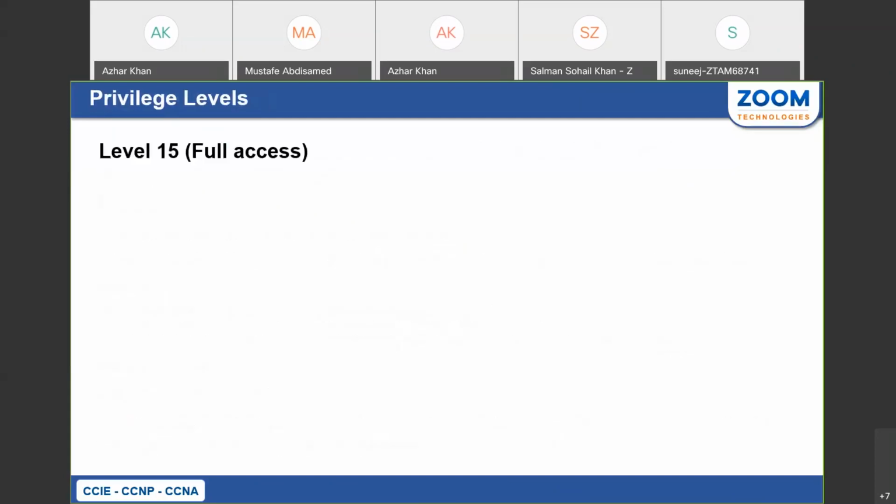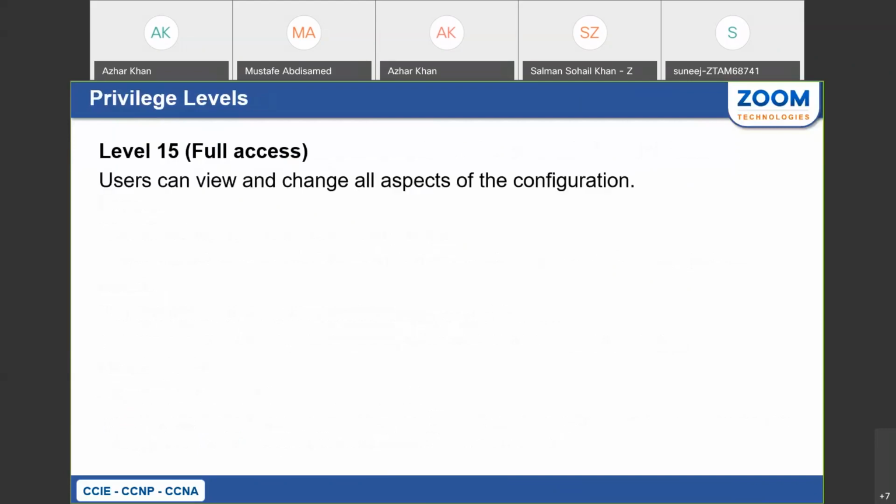Here the next level is privilege level 15. 0 to 15, total 16. 0 and 1 are fixed, and privilege level 15 is also fixed. The user can view and change all aspects of the configuration. Privilege level 15 is available by default. Whatever user is in privilege level 15 can execute all the commands. Getting?